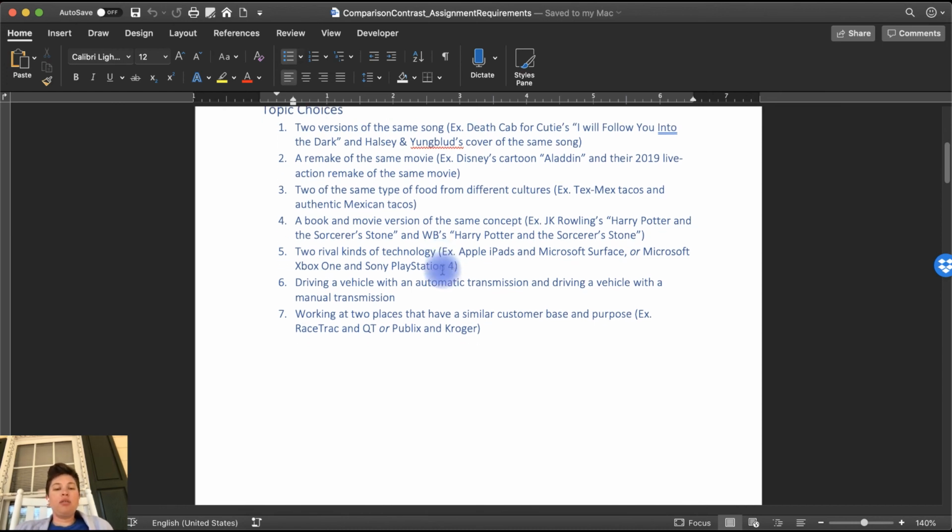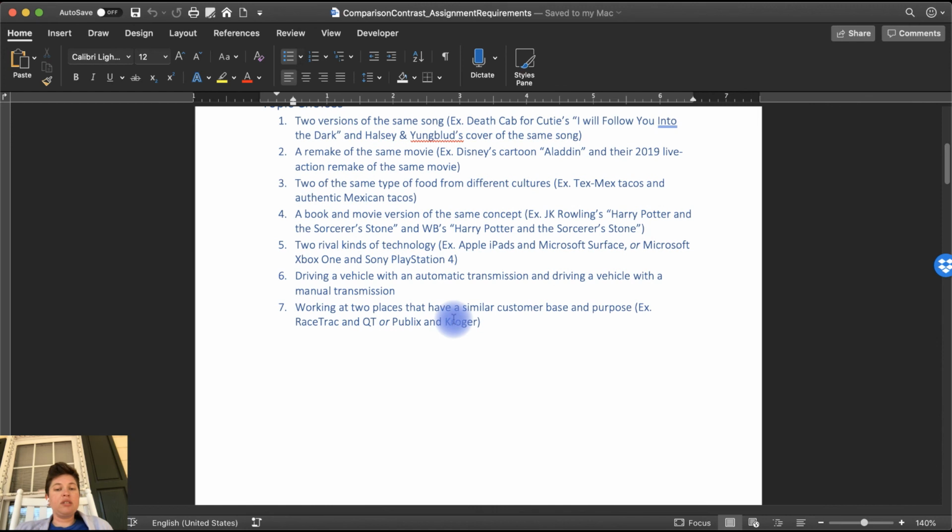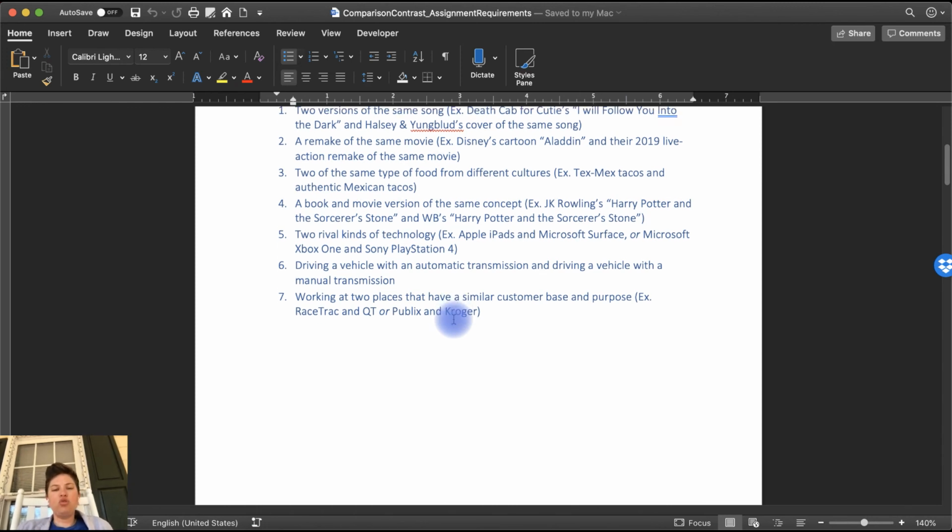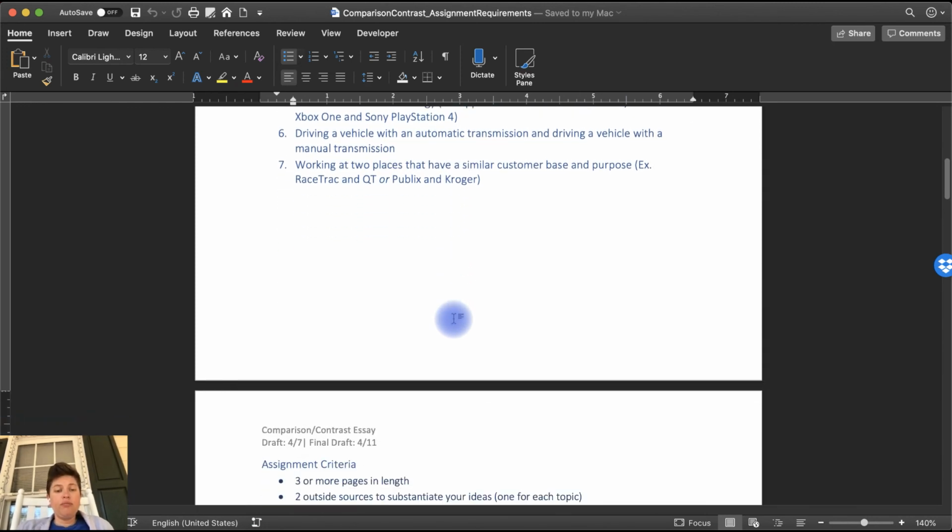Okay. Same thing for working at 2 places with a similar customer base. Kind of see what their statement of purpose is, right? What are they? Not their statement of purpose. What their mission statement is, and you can use that as the outside source. You can also look at their website and find other information. So just know that your sources will be pertaining to the 2 topics that you choose. I'm going to scroll back down now.